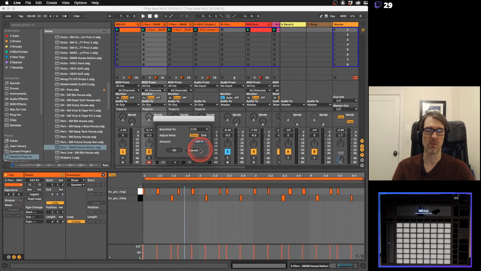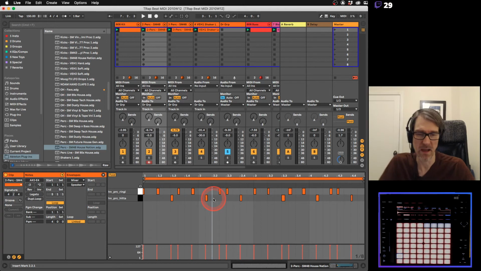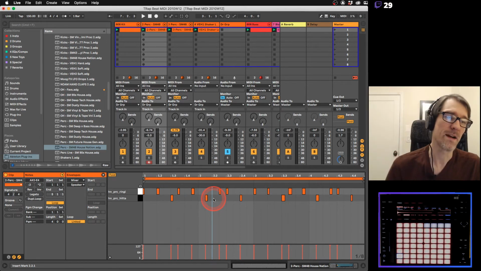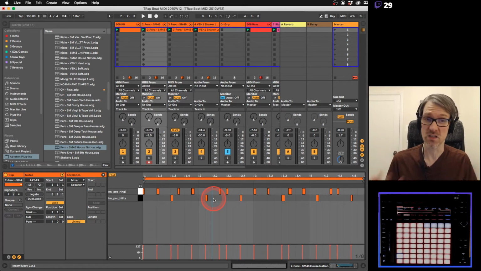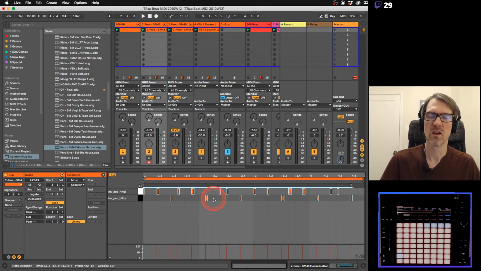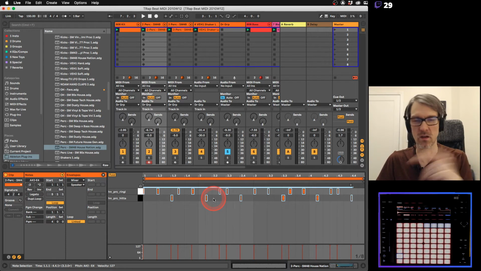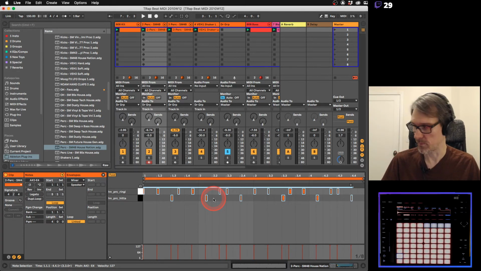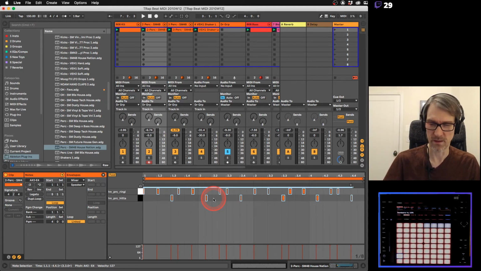You hit OK and it's going to quantize to that much. Now, in the future, if I come back and I want to quantize stuff to that same amount that I just quantized to, I can just hit Command-U and it will automatically quantize without having to go through all that stuff. If you're using the Push, there is a quantize button. It's right over here. That'll also quantize stuff for you.